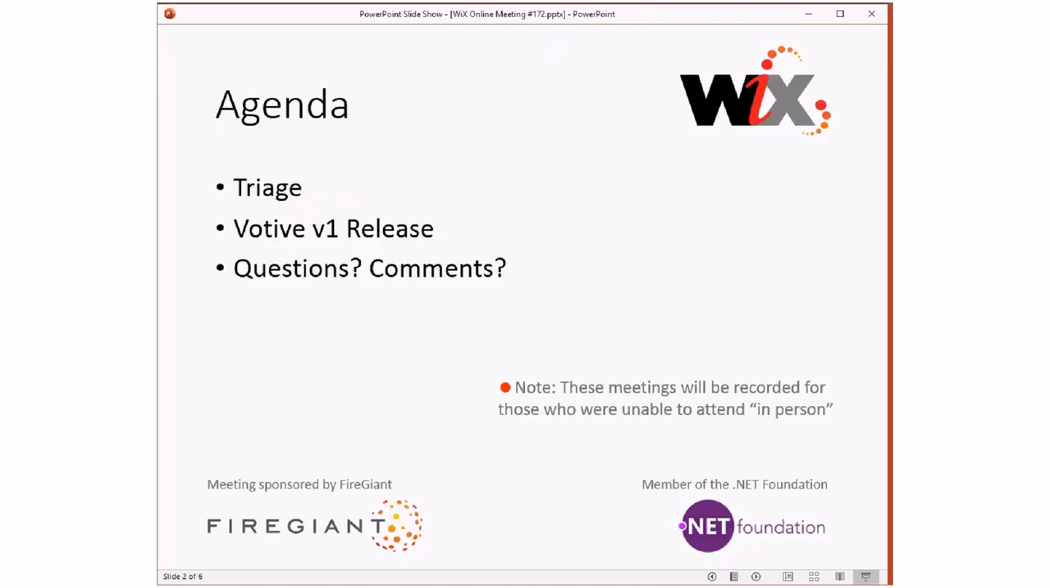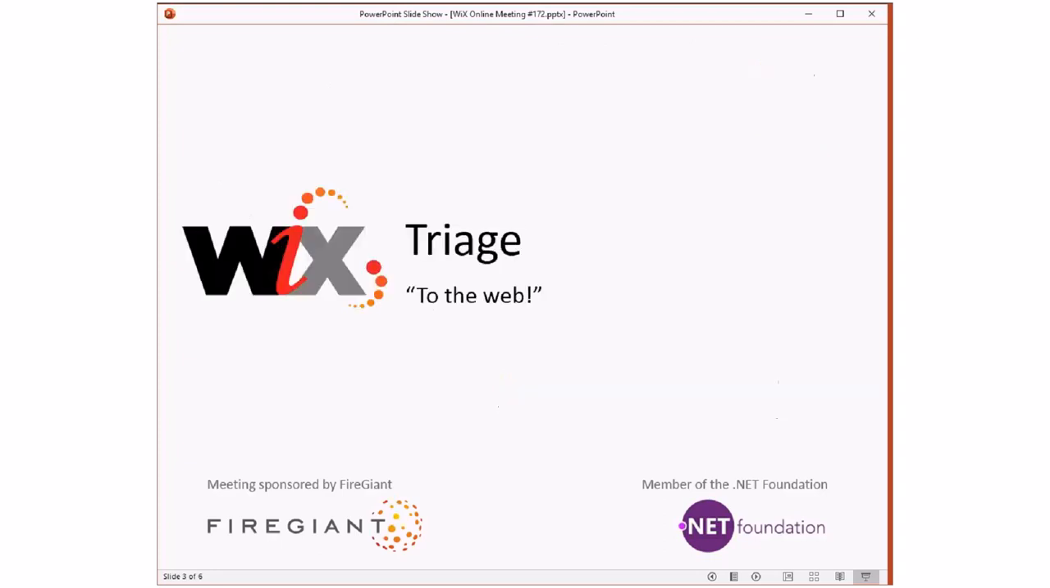It looks a lot like last week, including the discussion about what we are going to do with Skype, which isn't on the agenda. We'll do a triage. We have a few more issues today than we have for a while, and we'll talk about the Voto V1 release. And as always, we'll do questions and comments for people that are here that want to ask us stuff right now. So let's jump into the triage and get that checked off our list of things to do.